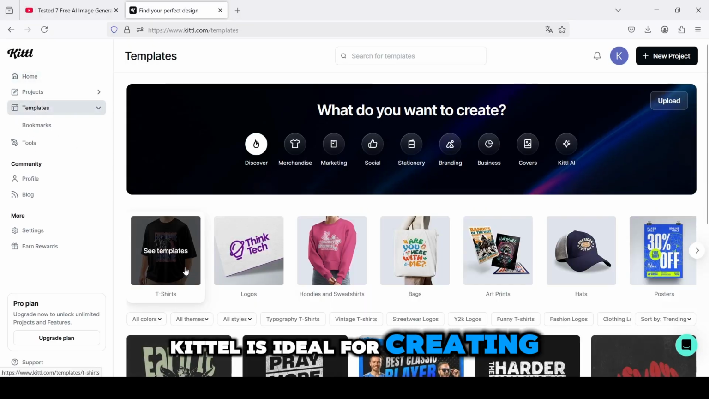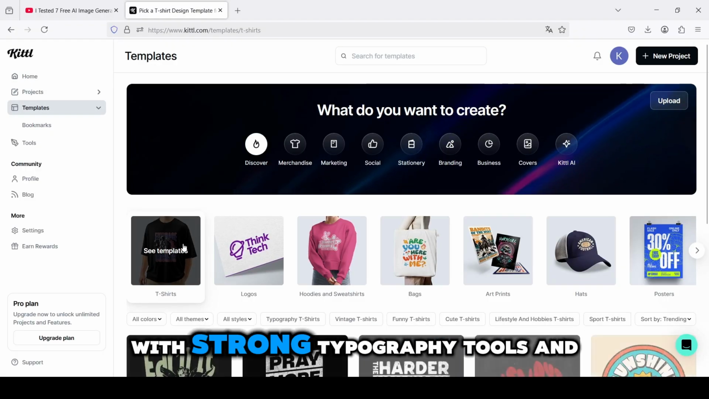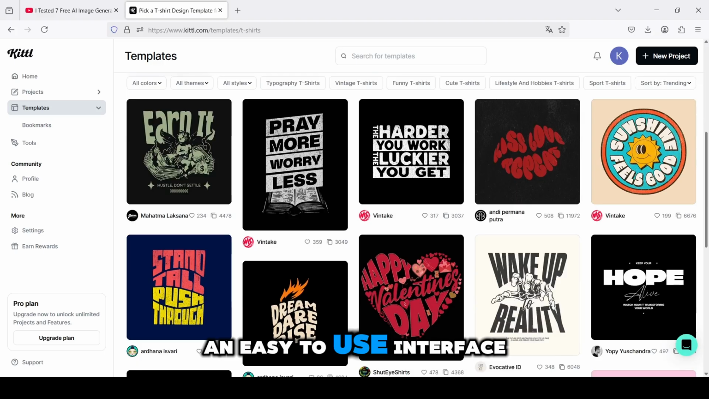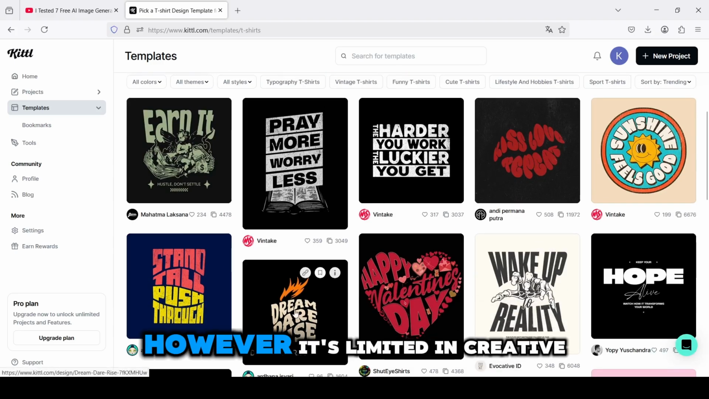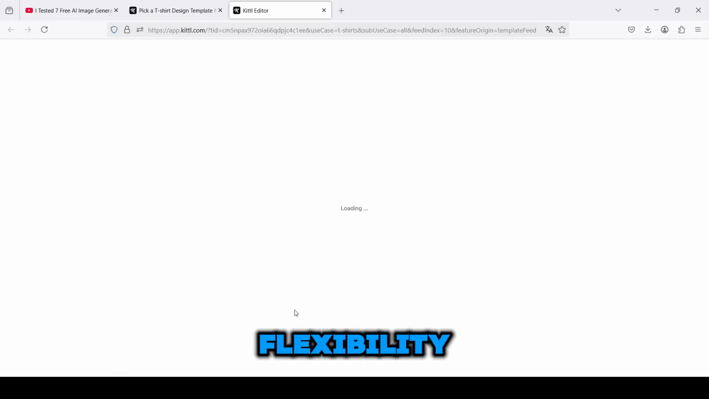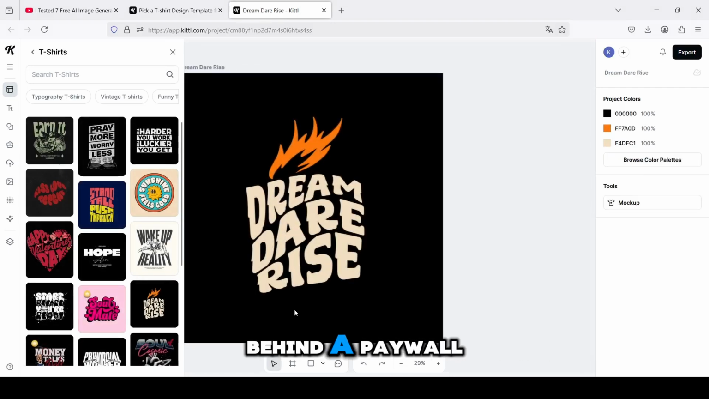Kittl is ideal for creating clean, high-quality logos, t-shirts, and print designs with strong typography tools and an easy-to-use interface. It excels in vector style and commercial-ready graphics. However, it's limited in creative flexibility, not suited for fantasy or realistic art, and some advanced features are behind a paywall.